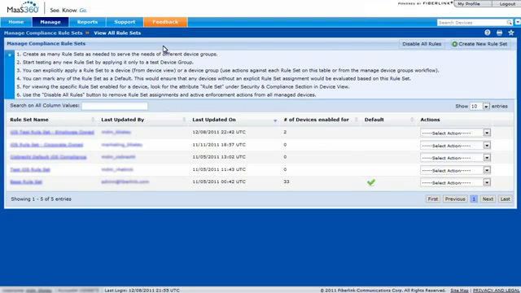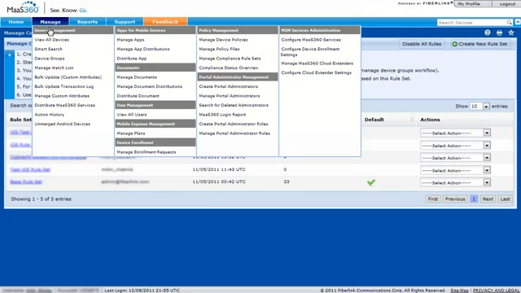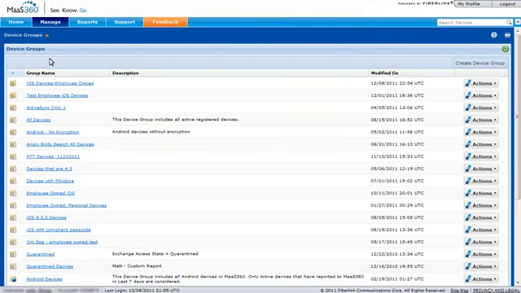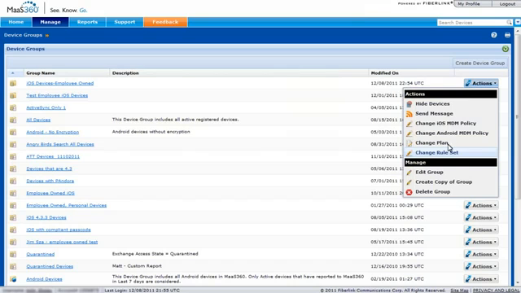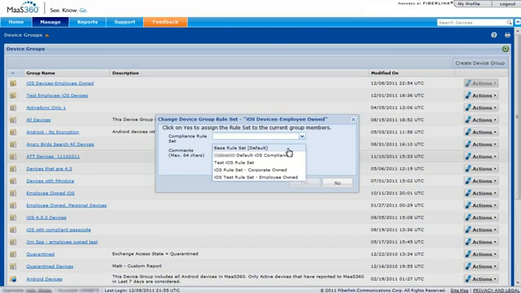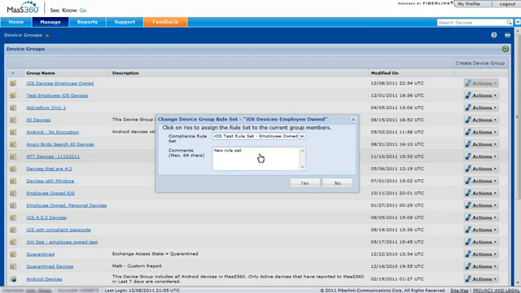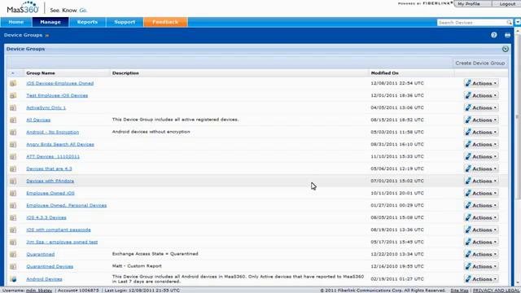The rule set must be applied to devices. For this example, we'll apply the rule set to iOS devices owned by employees. MAS 360 pushes the changes to the devices in the device group in a few minutes. Now, the users will receive the warning if they install Dropbox on their devices.